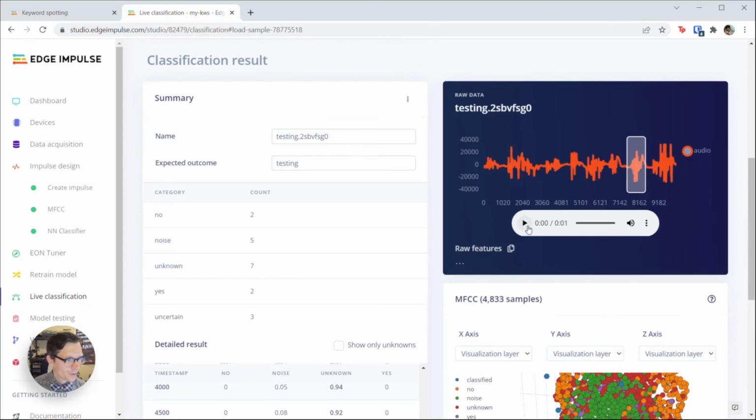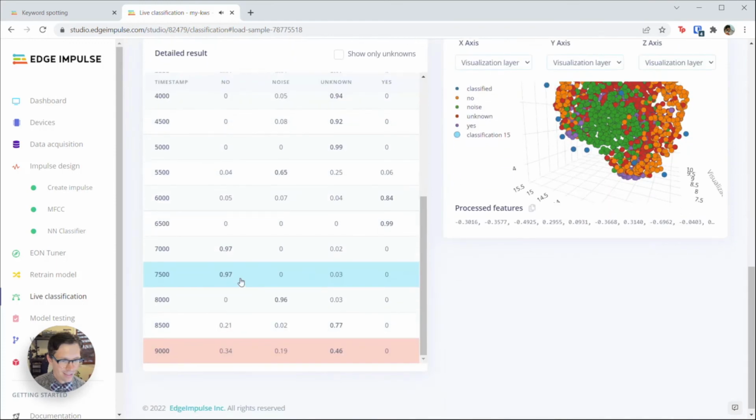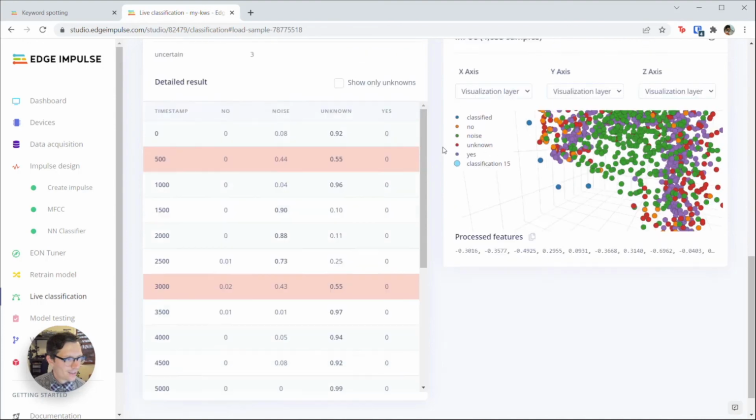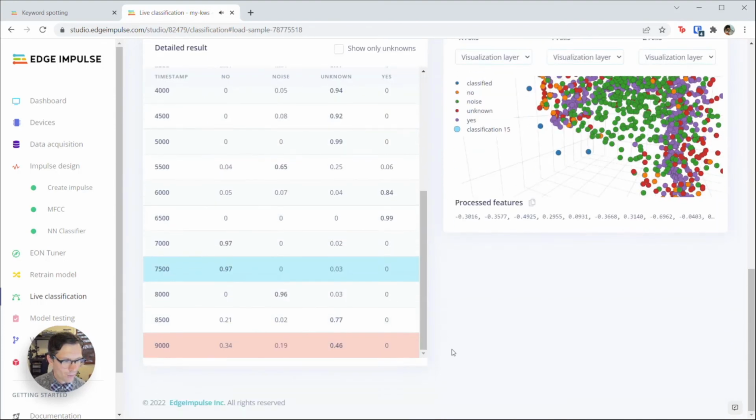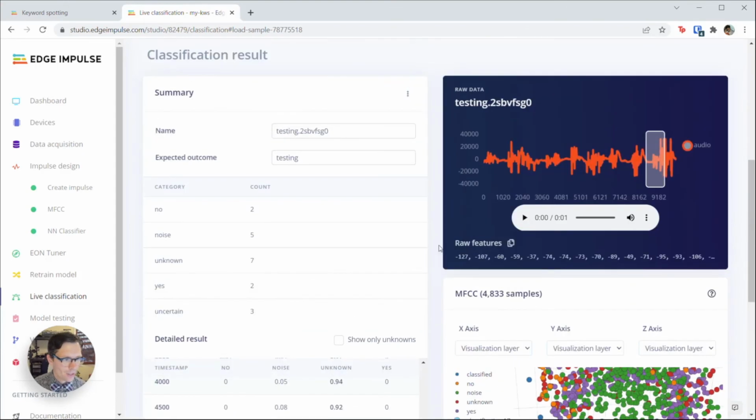Let's move the window over a little bit. No. And sure enough, right here. So we can play that. No. Verify that keyword works. And unknown is something else, and hello. Sure enough, it identified yes and no.